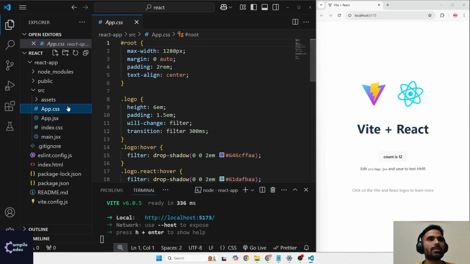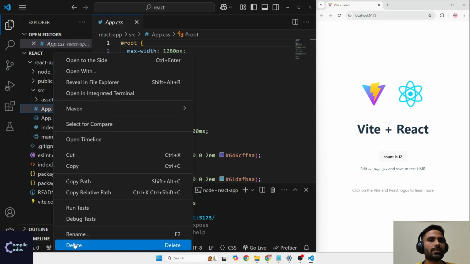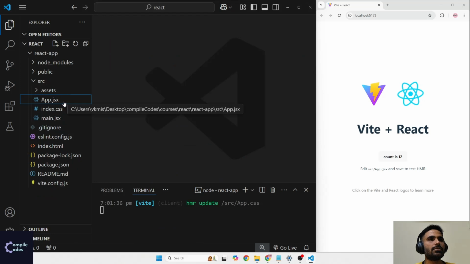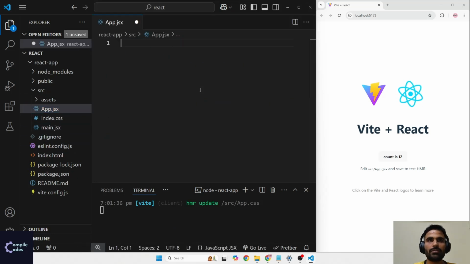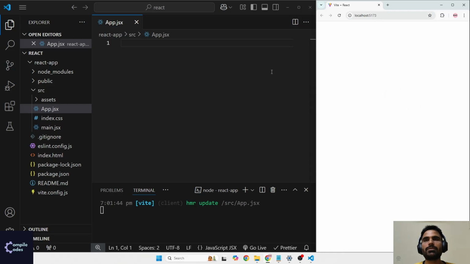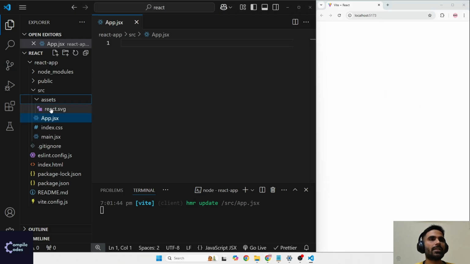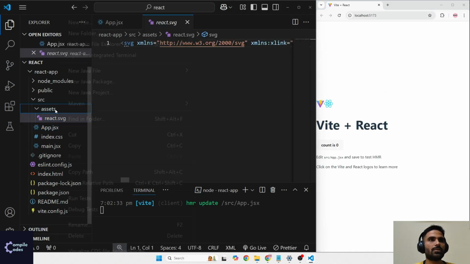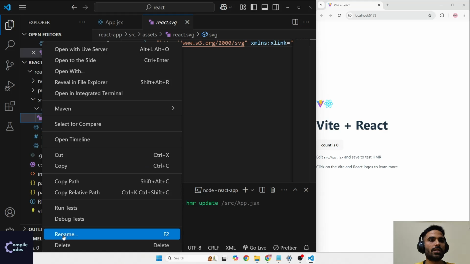Let's just remove this app.css file and then go to our app.jsx file, remove everything, save it, and once we save, you can see the file changes are reflecting here, and we do not need this also. So let me delete this.